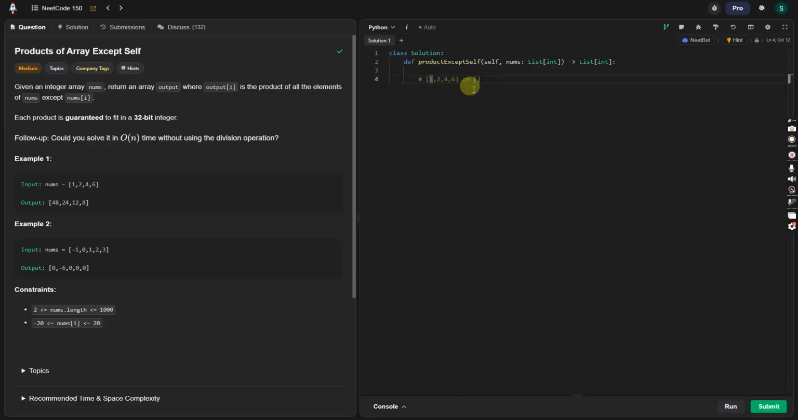So for the first 1, we're just going to put 1, because we treat everything to the left of the outer bounds as 1. Now for 2, everything to the left of it is also 1. And for 4, everything to the left is 2 times 1, which is 2. And for 6, in the last position, everything to the left is 4 times 2 times 1, which is 8. Now, this is a res array.